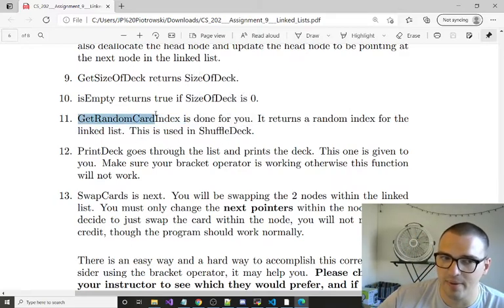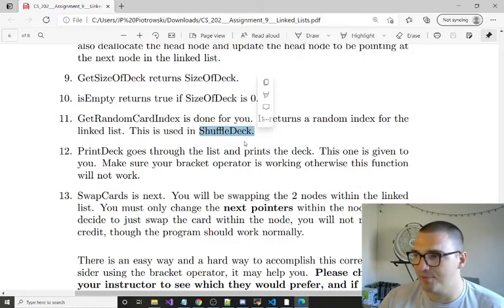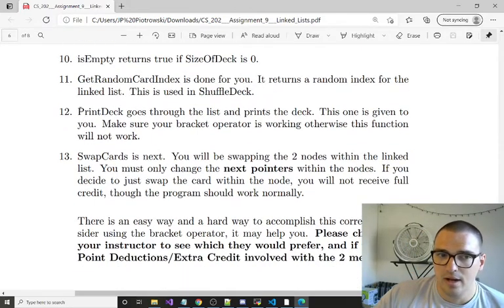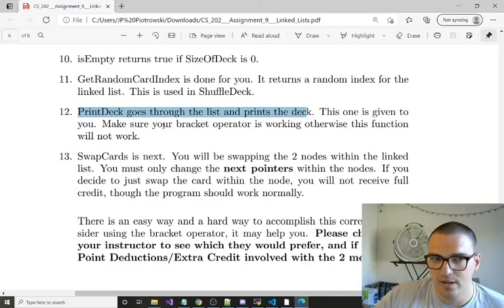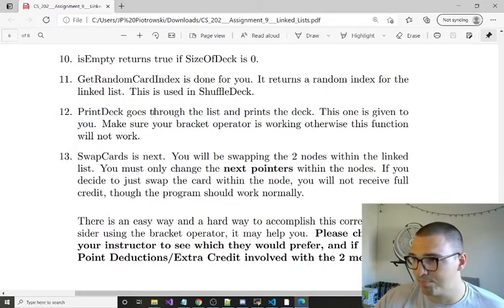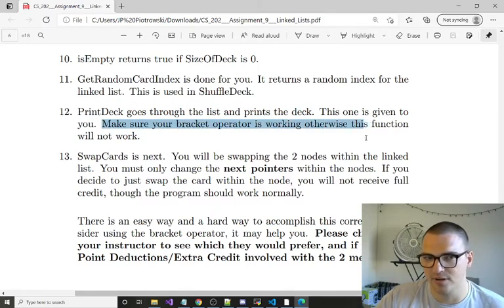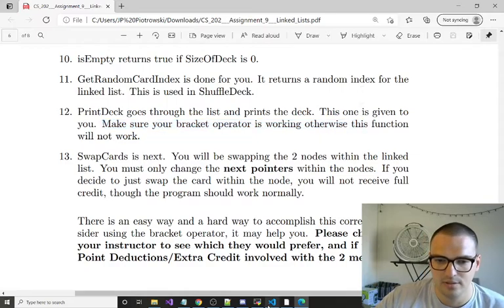And we use this get random card index to shuffle the deck because I would like to shuffle the deck randomly. Print deck, I already did it for you, but it goes through the list and prints the deck. So we'll go take a look at these real quick. Make sure your bracket operator is working, otherwise this function will not work. So let's go take a look.